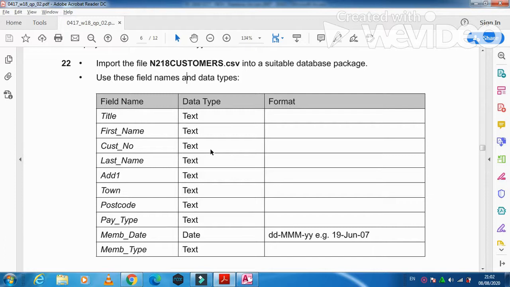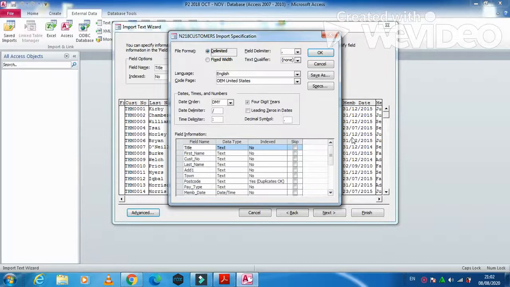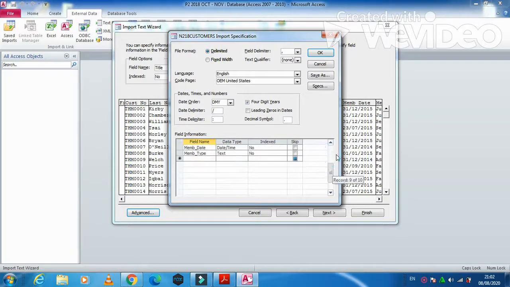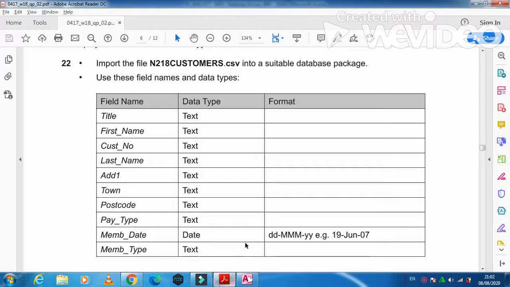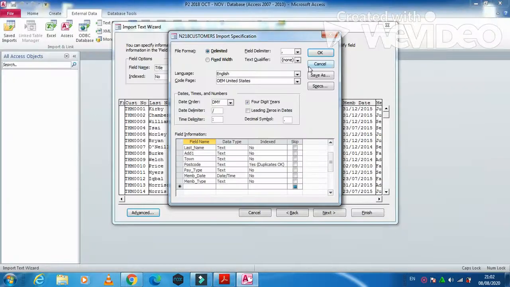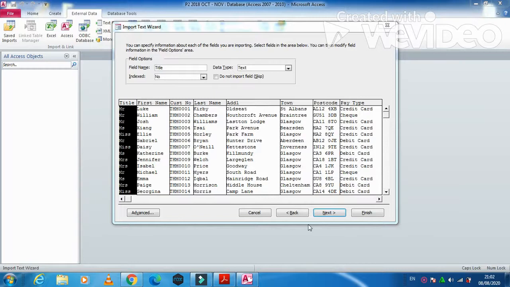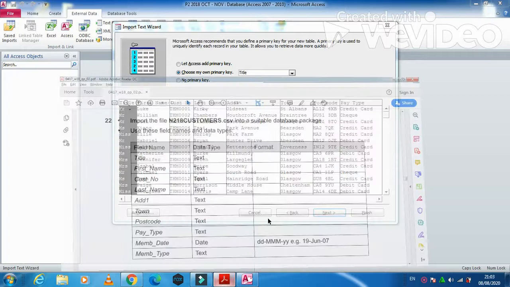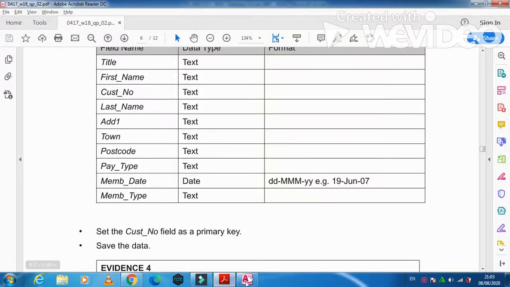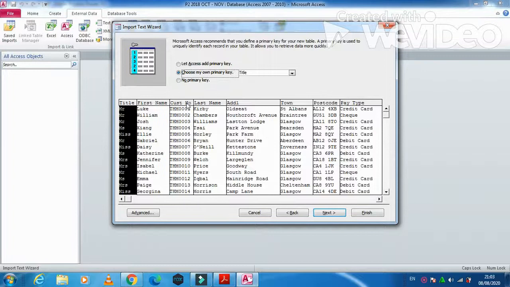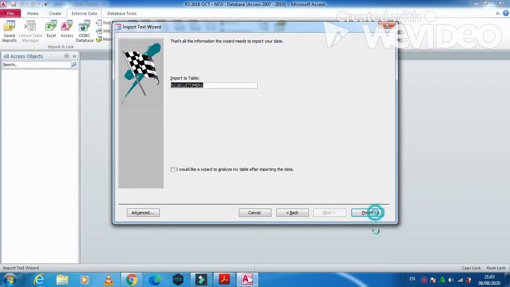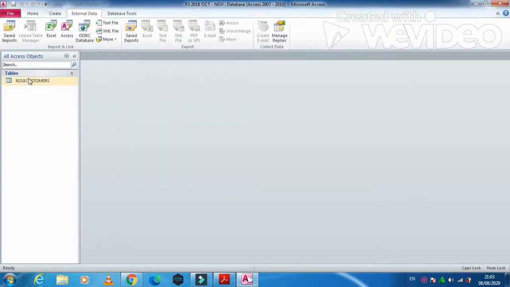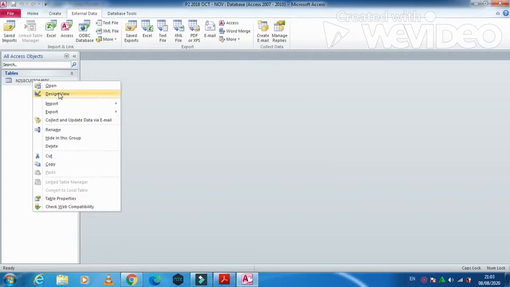So all of them are text except membership date. Yes, they are. Then just click on OK. Next, choose your primary key. They have mentioned customer number is your primary key. Next, finish, and then click on close. So you see the file is imported here. Now right click, design view.